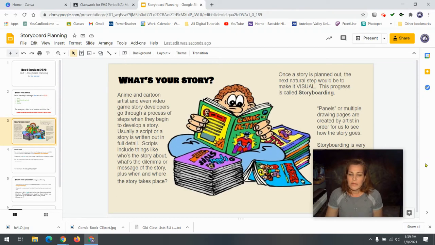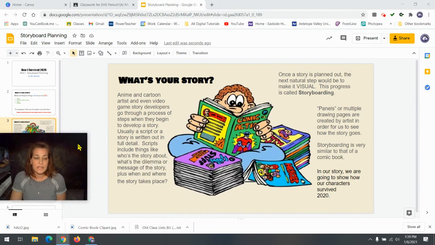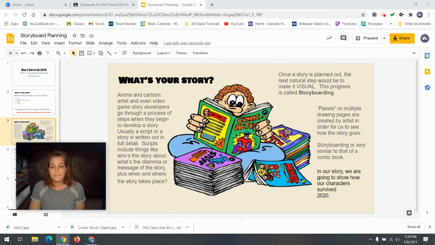So, storyboarding panels or multiple drawing pages are created by artists in order for us to see how the story is going to go. Storyboarding can be very similar to that of a comic book, for example. So in our own stories, we're going to show how our character survived 2020.